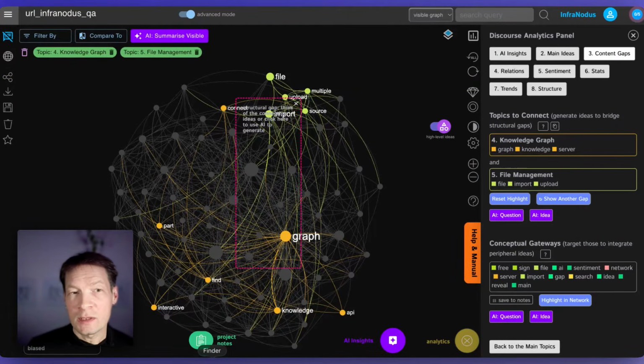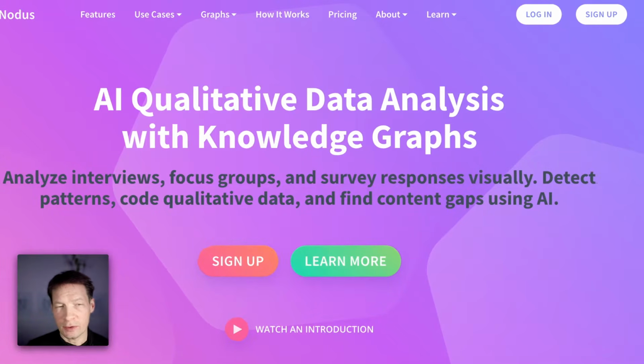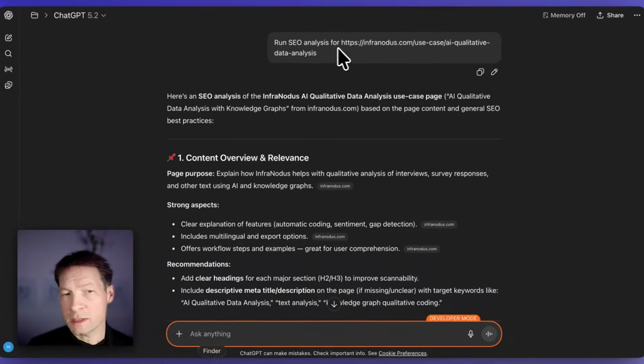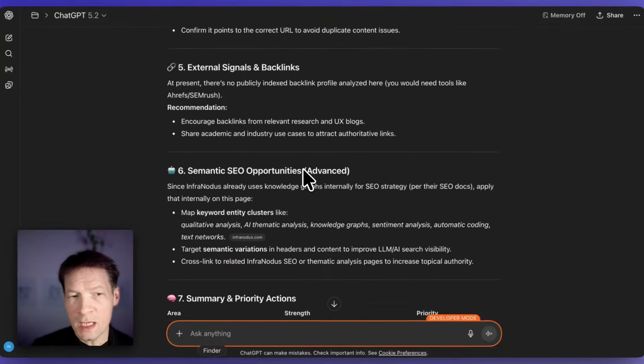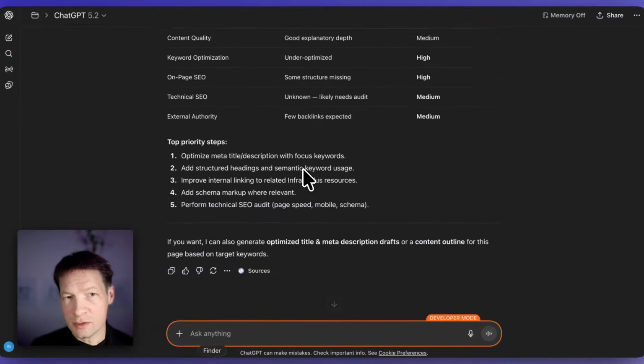In fact, I'm going to be using a real example that we're doing for our own page, a use case on qualitative data analysis for InfraNodus, and I actually ran it twice. Once was with the standard SEO analysis from ChatGPT, so I just asked it to run SEO analysis and I get some recommendations, which are useful in some way. But again, like I said, they're too generic because ChatGPT doesn't have access to real search volume data.